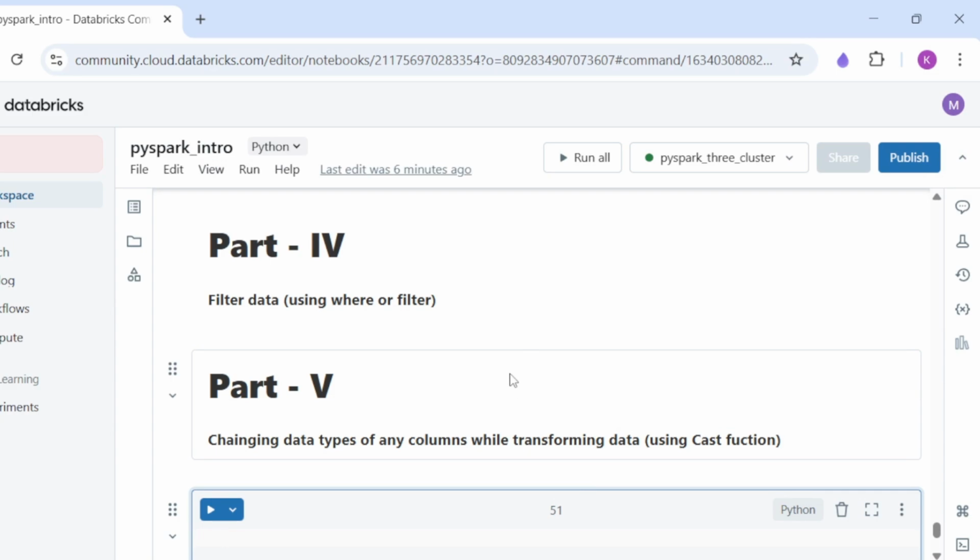In the previous video we have seen how to filter out the data by using the where clause and the filter function. So now in this video, that is part 5, we are going to see how we can change different data types of any column while we are transforming the data by using the cast function.